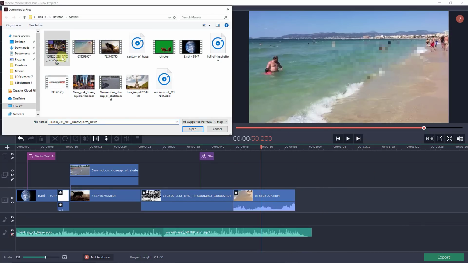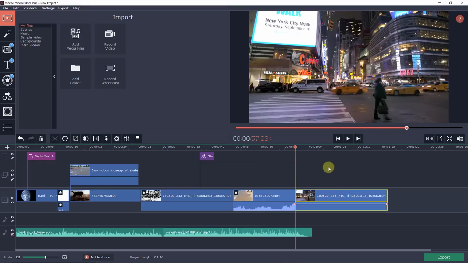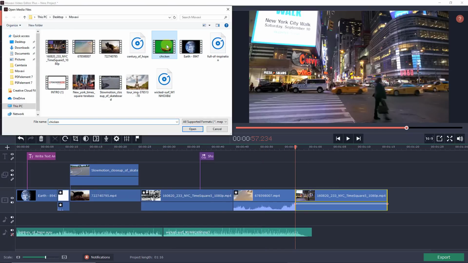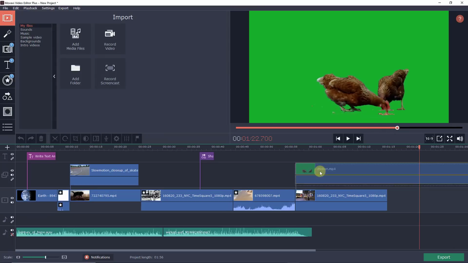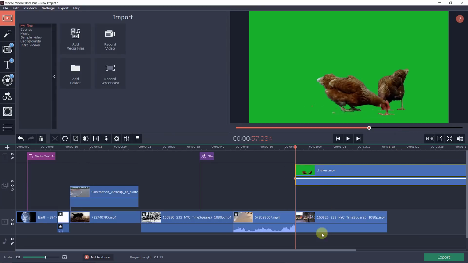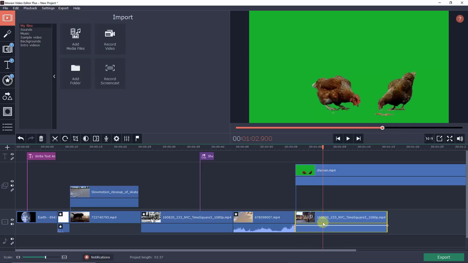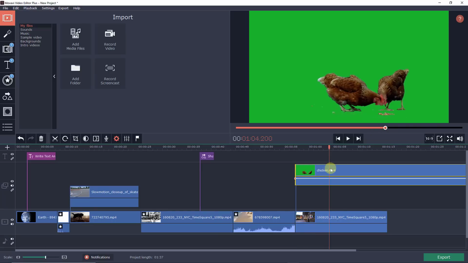So I'm going to bring this one in here, the New York one. I'm going to bring in also my chickens that I have. And when you work with green screen, you need to put the green screen one on top. This will be my background right here. So what I'm going to do is click on this one, and over here I'm going to go to Chroma key.